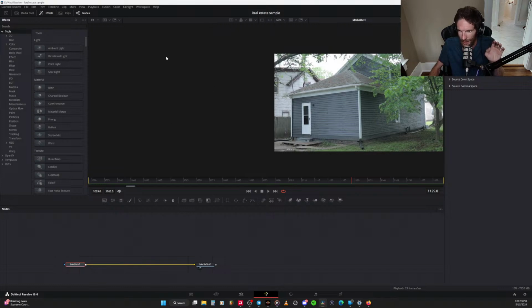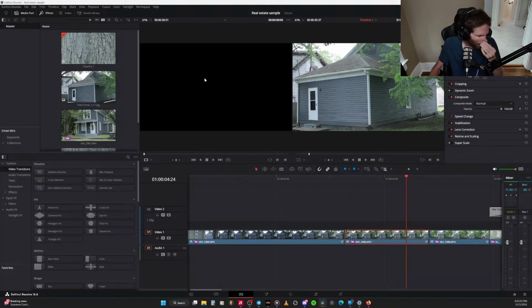This is supposed to be another media player. So basically, this would be my media in for my footage. This would be my media out for the footage, plus whatever effects and transitions and different compositions and whatever else I wanted to put in.